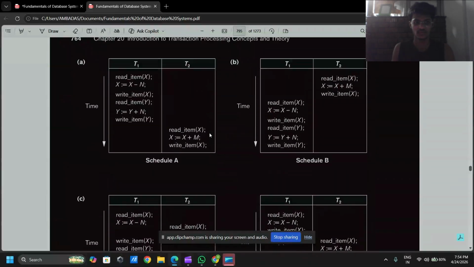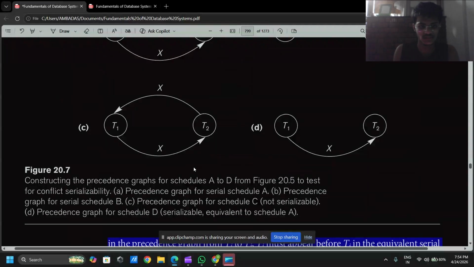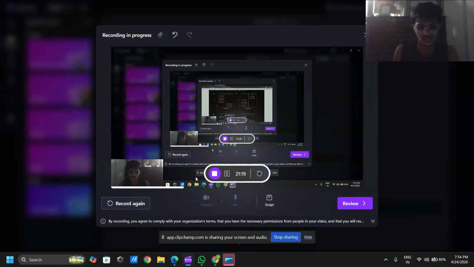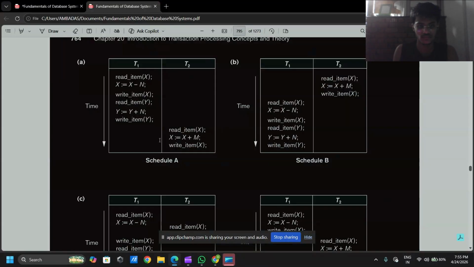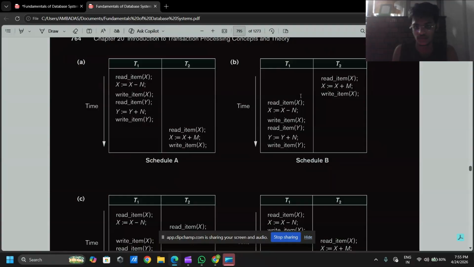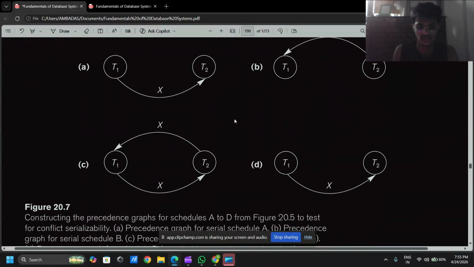As you can see, we have these two nodes T1 and T2. This is the write item, and then we are reading, so we are reading after it writes. So there is an edge from T1 to T2, and that's a directed edge. Coming to this point, we are first writing in T2, and then reading it in T1. That's why there is an edge between them.